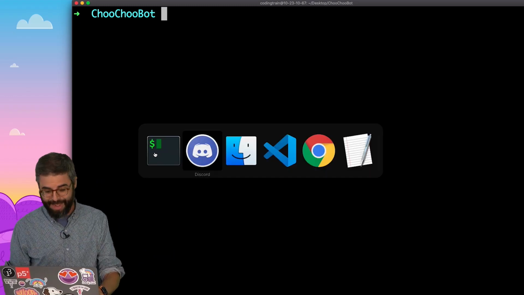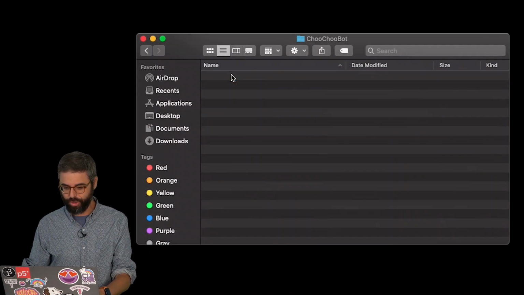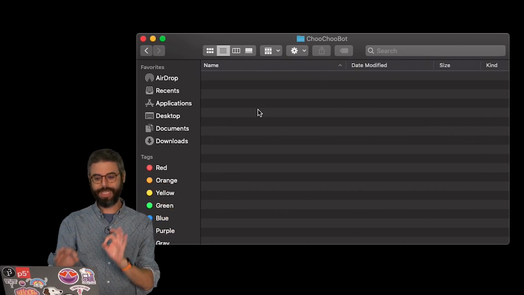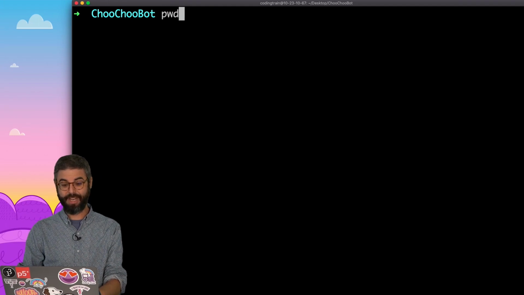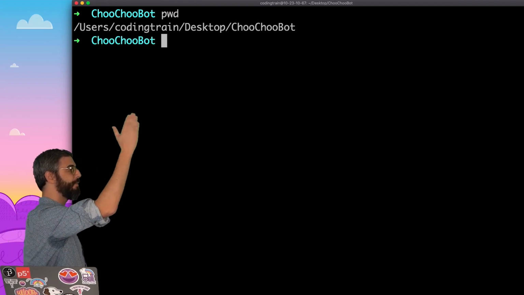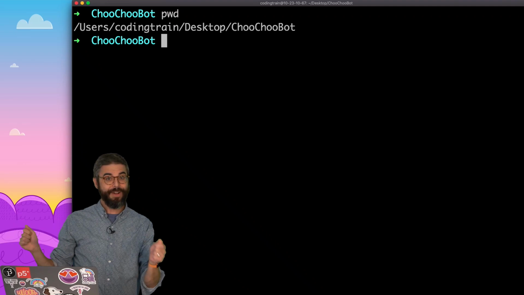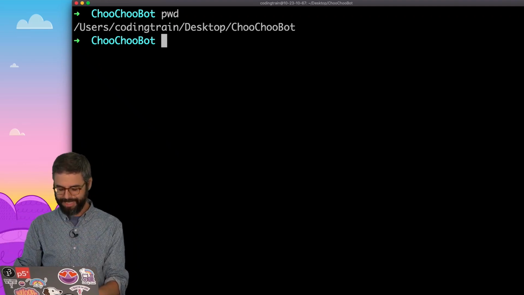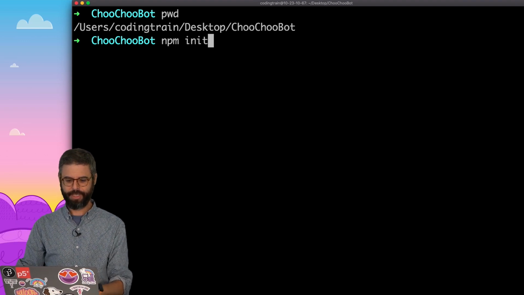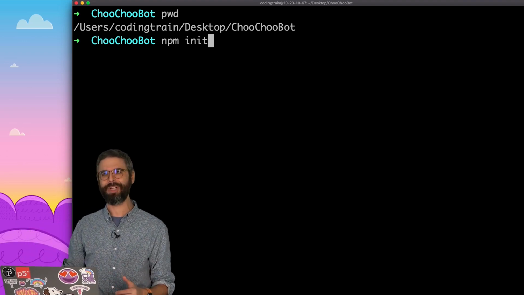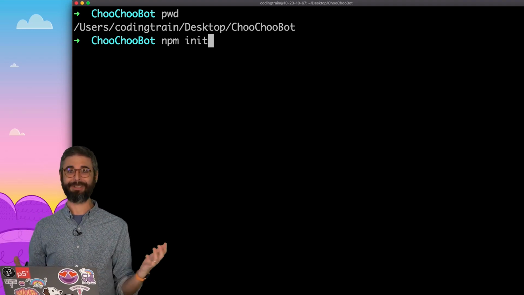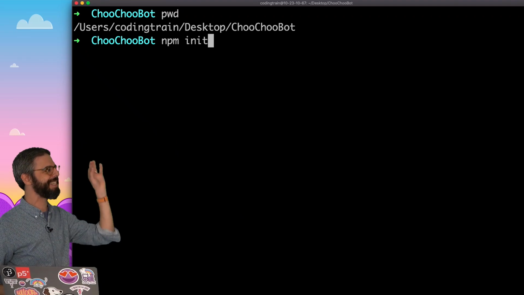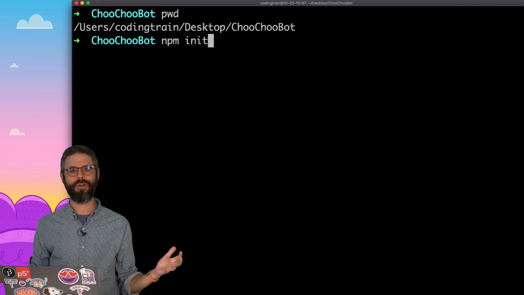So I happen to have a folder on my computer called ChooChooBot. It's completely empty. My console is now pointed at that folder, and I can say pwd to confirm. It's on the desktop of the coding train user, ChooChooBot. And if I have Node installed, in order to start my Node project, the first thing I want to type is npm init. So npm is Node Package Manager. It is a part of Node, and it allows you to manage your packages. That makes sense now, right? But basically, this is the command for I want to start a Node project.